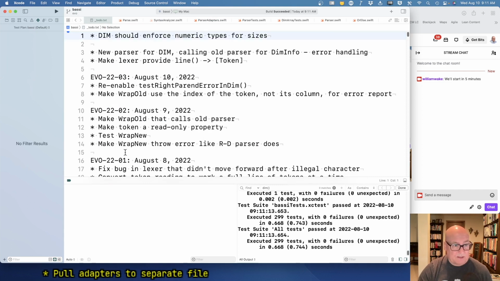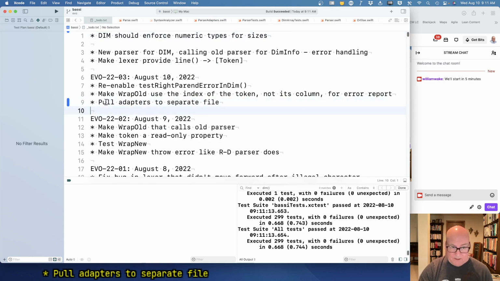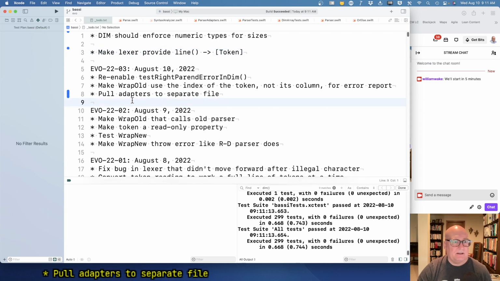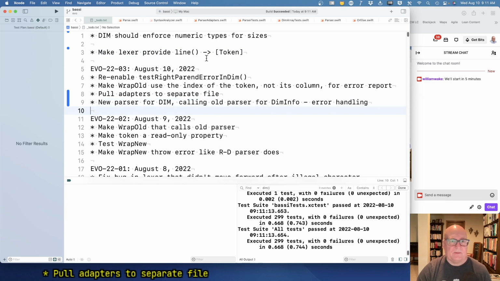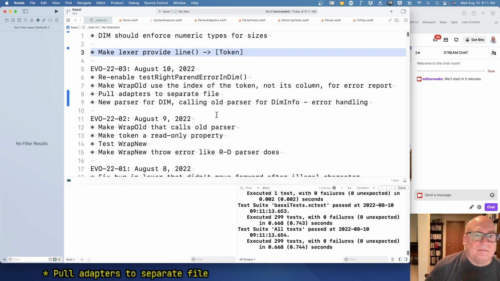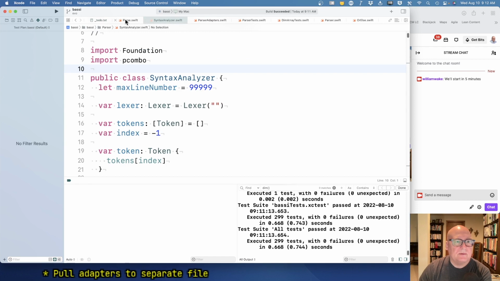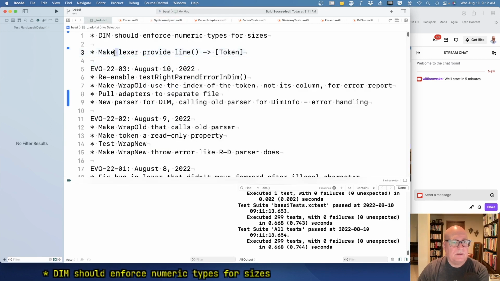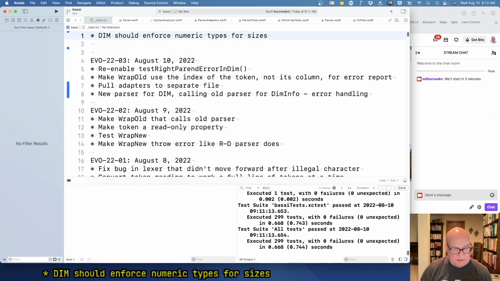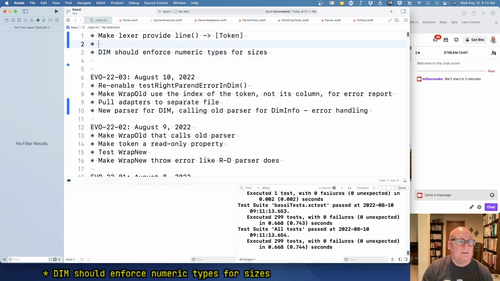Okay, what's next? The dim should enforce. I'm not gonna do that now. It's true, it should. New parser for dim calling old parser for dim info and error handling. Okay, we did that. Okay. Make Lexer provide line instead of yielding an array of tokens. Yeah, let's look at that one. I think that is probably our next thing. And then I want to start in on expressions, which is a big topic.